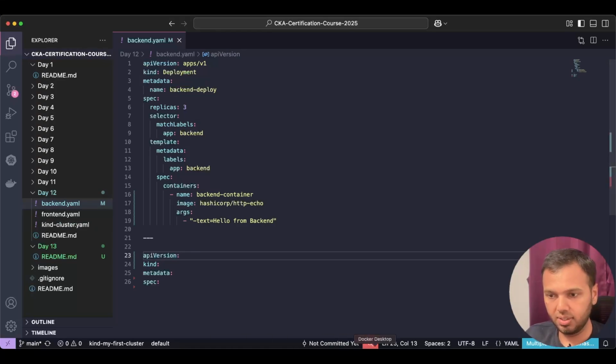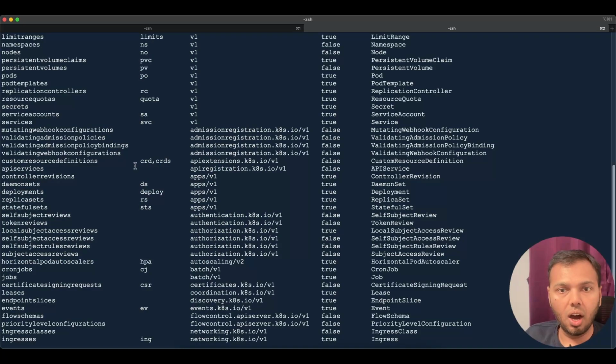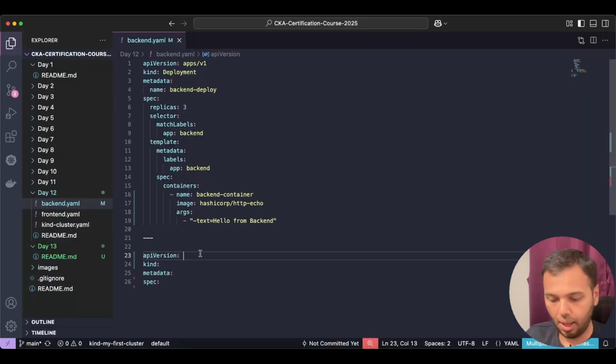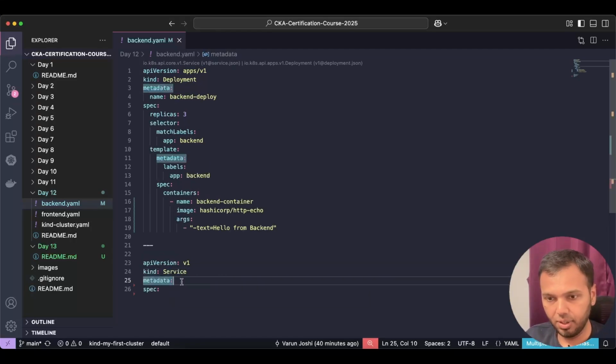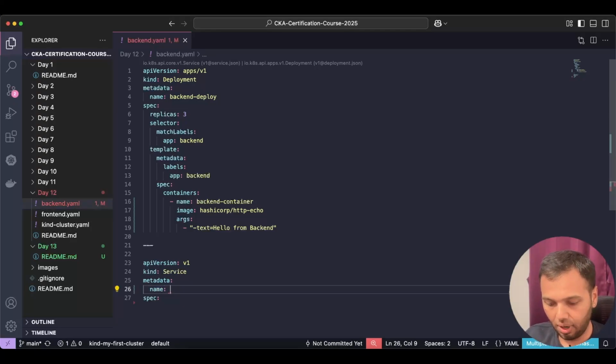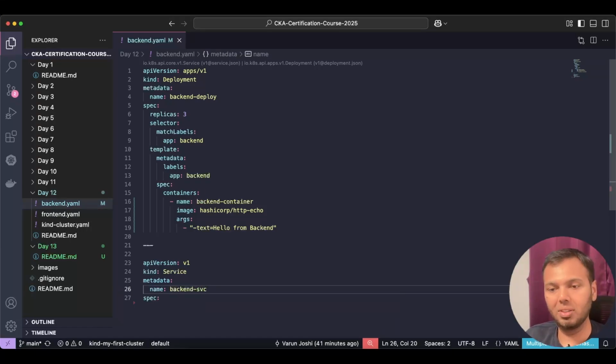For API version, let's again go back to our command line. We see that here we have services. The short name for them is svc. They belong to the API version v1 and their kind is Service. So let's fill these things. Version is v1, kind is Service with uppercase S, metadata, we'll provide the name of this service. I'll hit enter and give 2 spaces, then I'll write name. I want this to be called backend-svc. We are writing svc because svc is the short name for services, and here we have written -deploy because deploy is the short name for deployments.